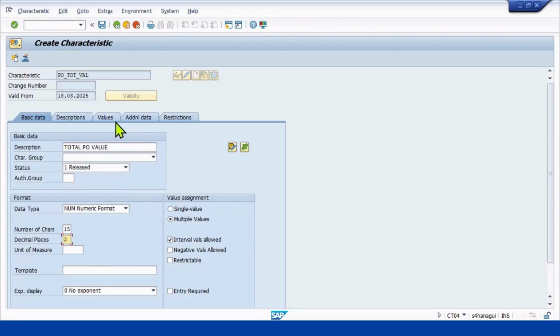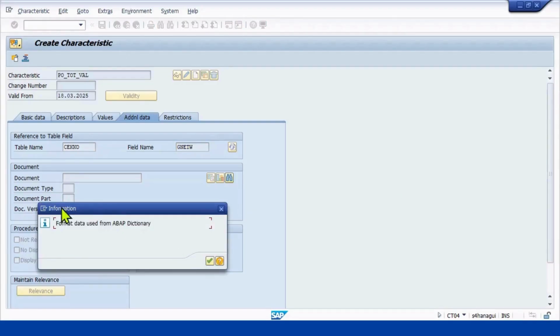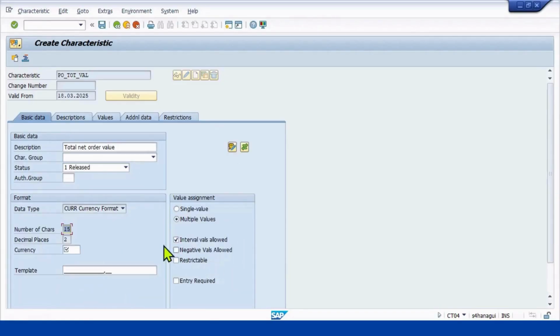Number field. Just go to the additional data. Table name CEKKO. Here GNETW, that's the field name for the PO total value. Enter. This message appears. Just click OK. Enter the currency type, INR. That's our company code currency. Just type INR, press enter, and save it. Your total value, just save it.